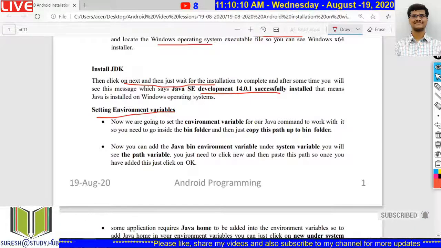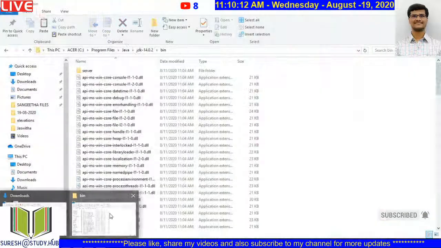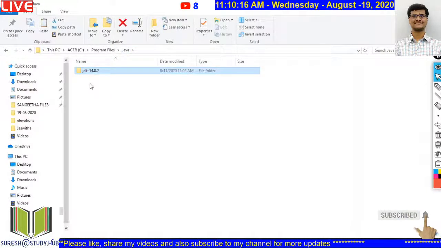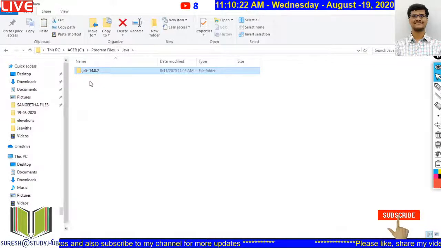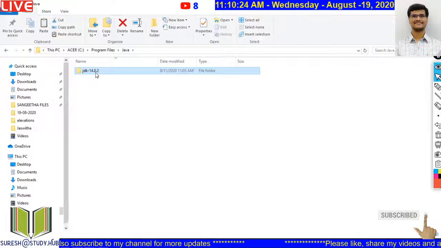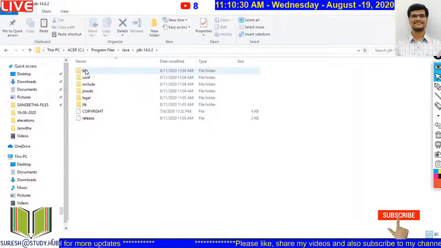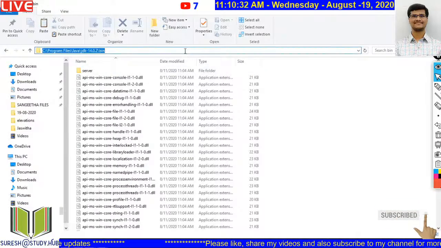In the earlier versions, we had both JDK and JRE separately. But in the latest versions, both are clubbed, so there is no separate JRE. The Java runtime environment is integrated into the Java development kit. So you will have only one folder, that is JDK 14.0.2. Just go to this bin folder and copy the path up to this.